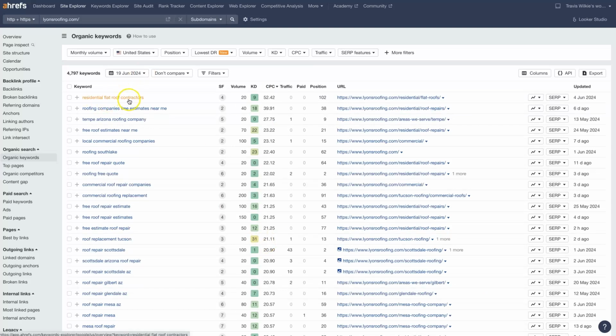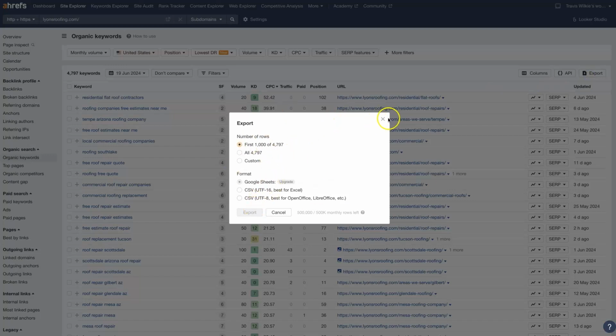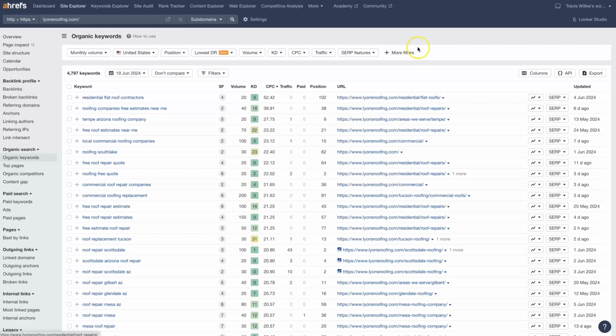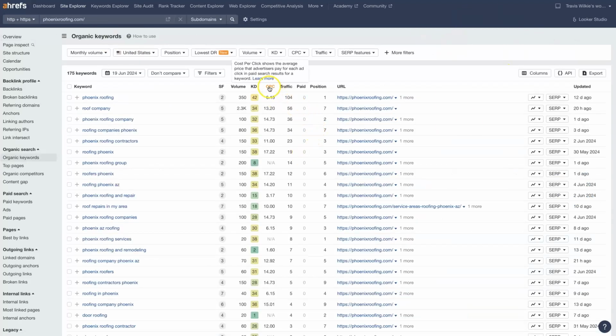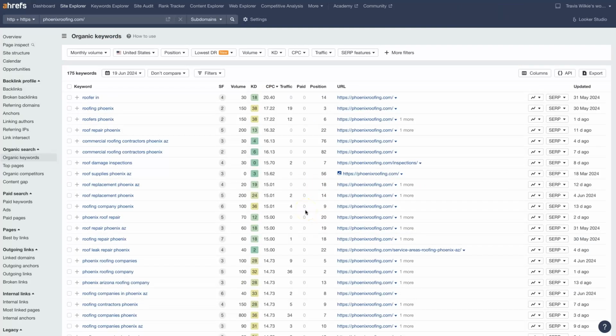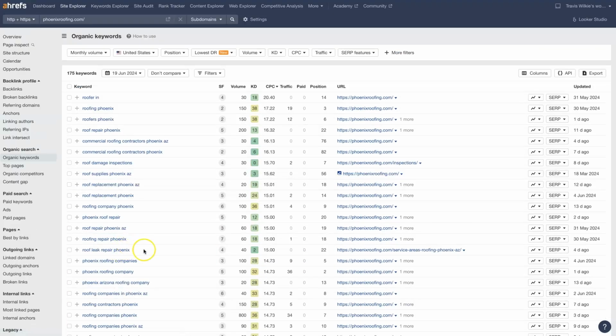So residential flat roof contractors would potentially be a high-end keyword that we could go after. Roofing companies, free estimates near me. Tempe, Arizona roofing company, free roof estimates, on and on. Of course, you can export this data and analyze it in more depth, to create a list of keywords that you might want to target. And then I would just rinse and repeat that with the next competitor, phoenixroofing.com. Open up their keywords here. We can do a sort from most expensive to least expensive and get another list of keywords that we could potentially run some ads on.